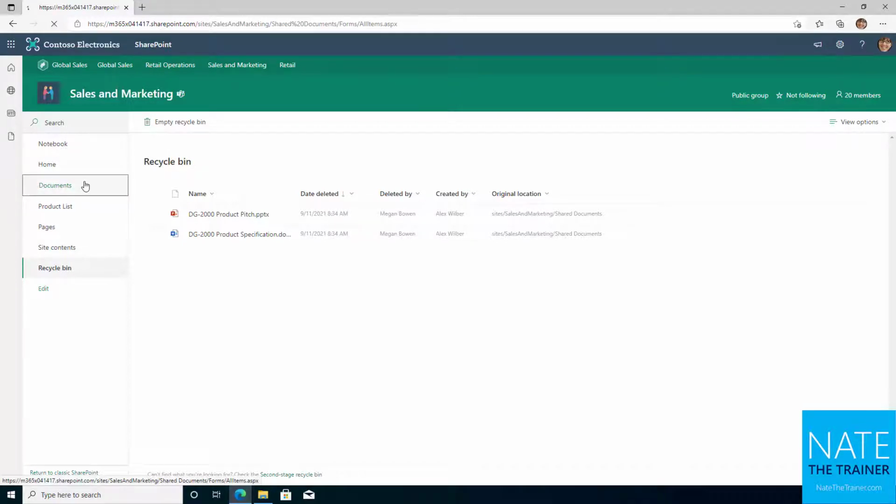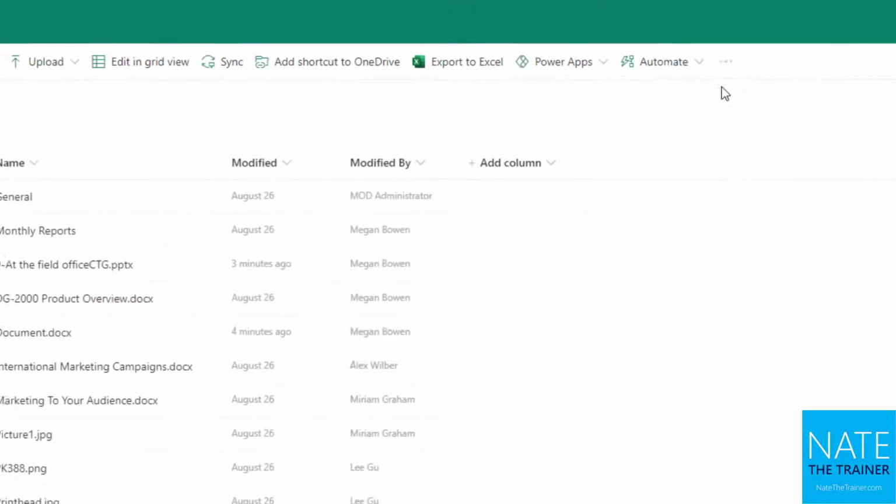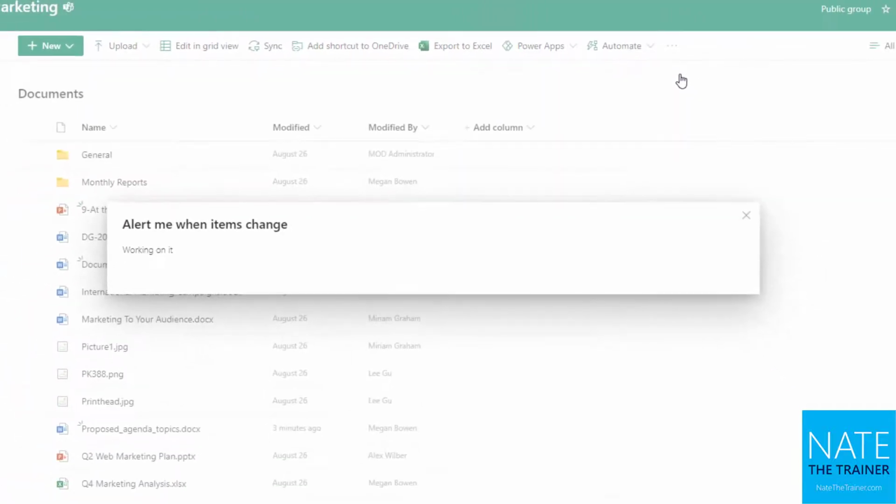Okay, so let's go back to our document library. Another thing you might want to do, especially since this is a shared library, is you might want to set up an alert for yourself whenever there's activity in the library. We can do that from the top menu here using the ellipsis and Alert Me.